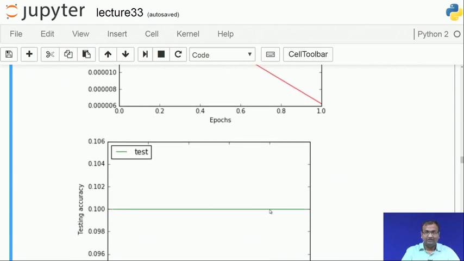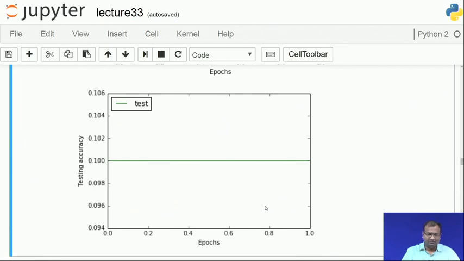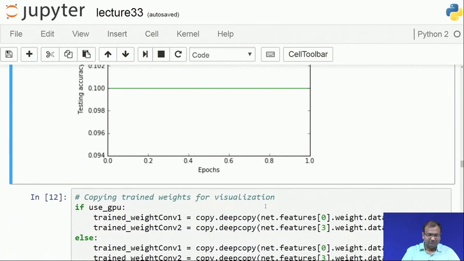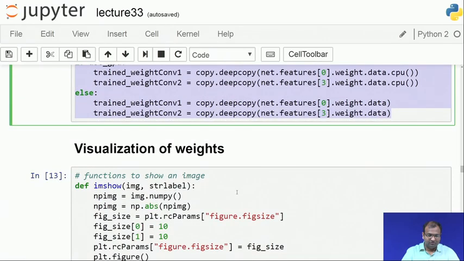Though the accuracy has not changed as much, and there is only a marginal change which has happened, let us look at what happens with the weights. What I have done over here is quite similar to the earlier case: after my training, I just copy my weights and then try to visualize them over here.